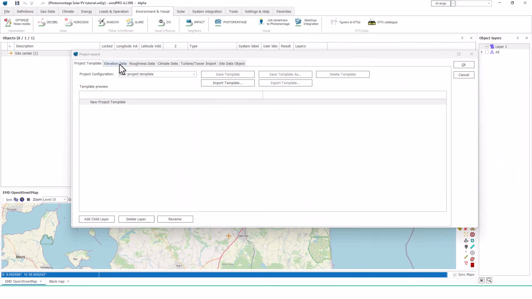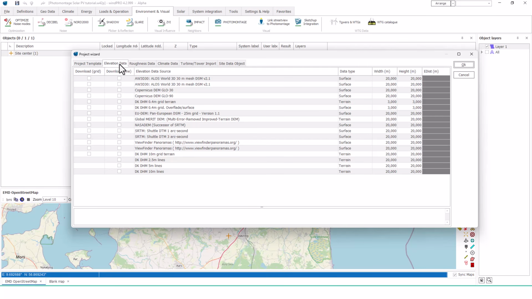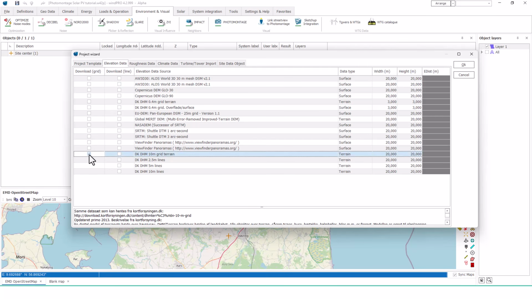Now I will add some elevation data to my project. This is for windPRO to be able to place objects correctly on the surface of the ground. As you can see, there are a lot of elevation sources available. I don't select the highest resolution, in this case 0.4 meter grid, because this can make my PV panels jump up and down as they will follow every little bump in the elevation data, and that is not realistic. I instead select the 10 meter grid that is also available here. We recommend using grid data because it has some advantages when doing visualizations.